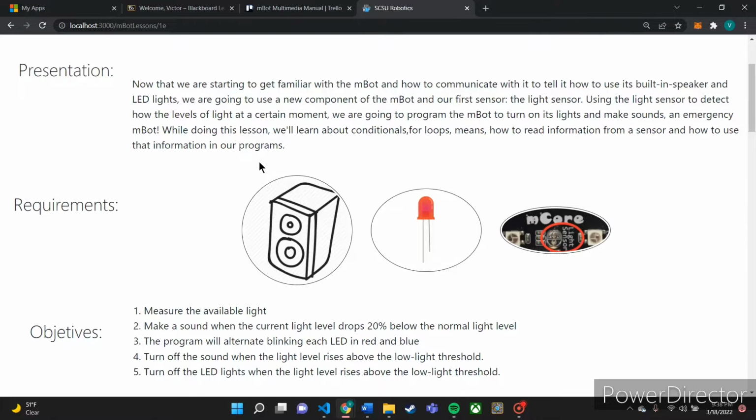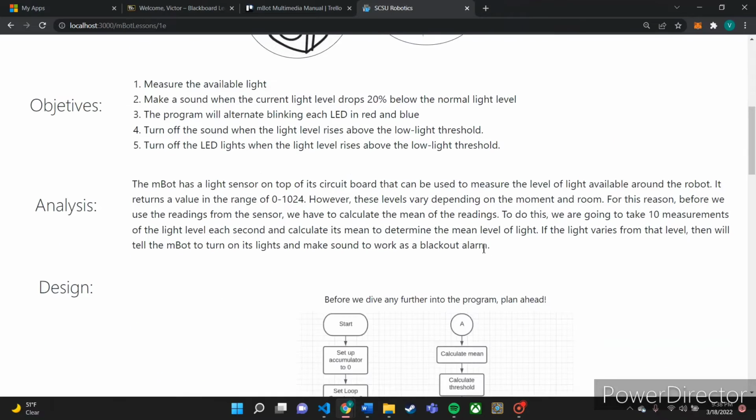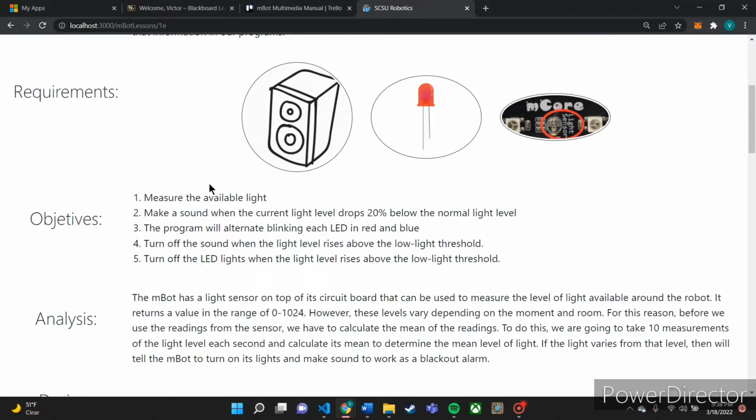Okay, for the requirements of this program, all we're going to use is the integrated speakers, a LED light, and of course the light sensor. This program is going to have these objectives, which is basically to measure the available light in a room, and once the light level drops under a certain threshold, it doesn't have to be 20%, but in this case I just wrote 20% as an example, it's going to do something. In this case it can be a sound or it could be LED. In this program we're going to do both.